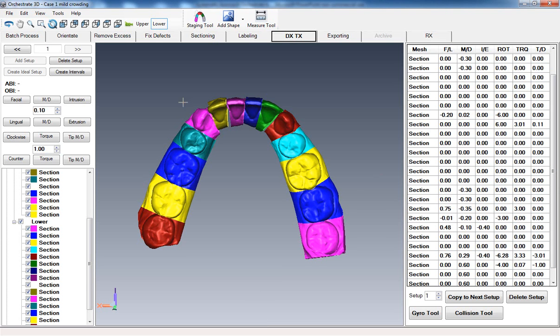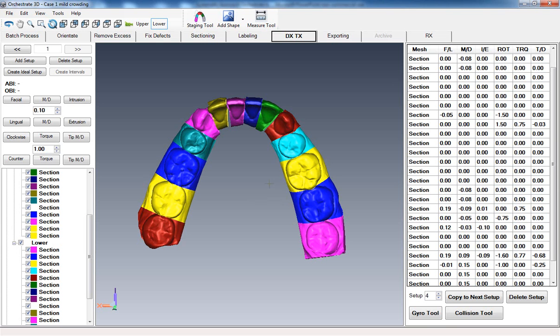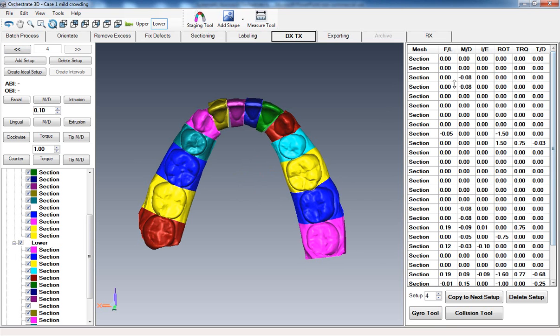Now, all we're going to do is click on Create Intervals, and let's just say we'd like to have this rotating movement done over 4 printed models, okay? So now we're going to click on 4, click OK, and then the software automatically calculates all of those tooth movements or all those setups, okay? Then we can go back and review this to make sure that everything is within physiologic parameters or within our velocity guidelines, okay? And so facial lingual, everything looks good here, nothing's above 0.3 millimeters.